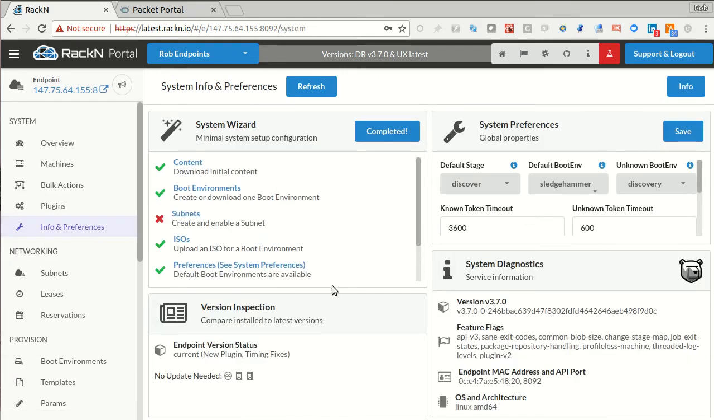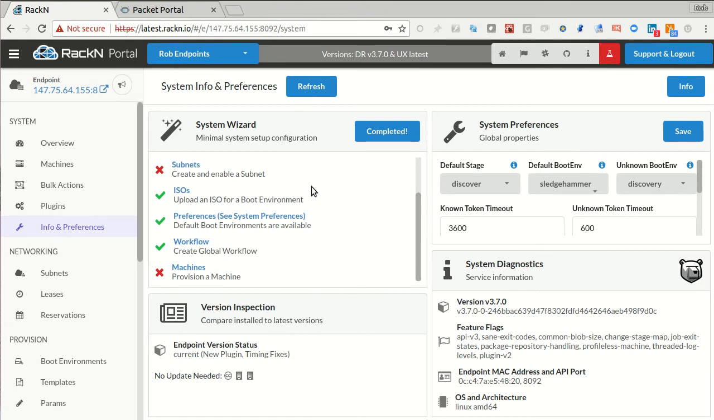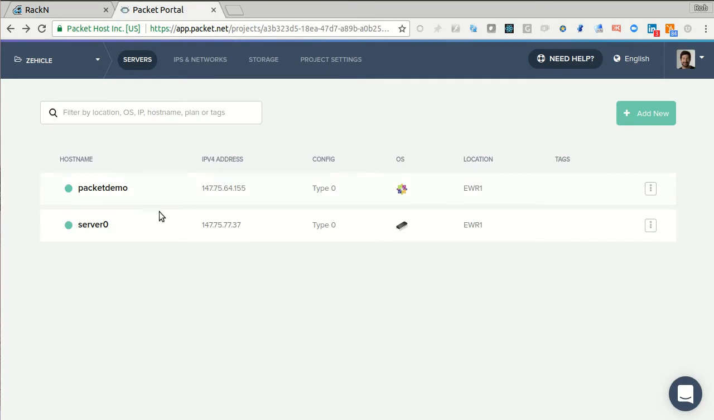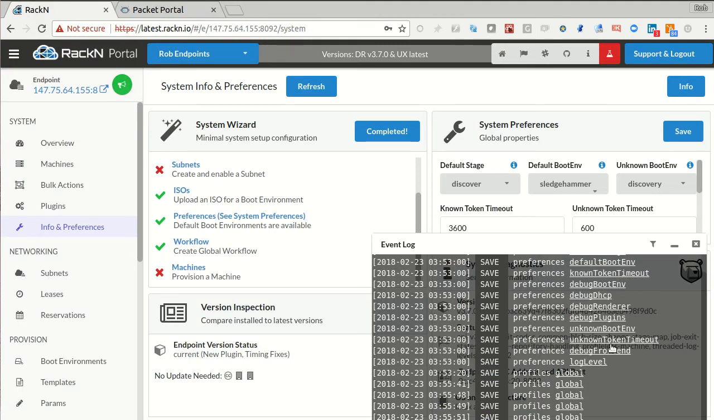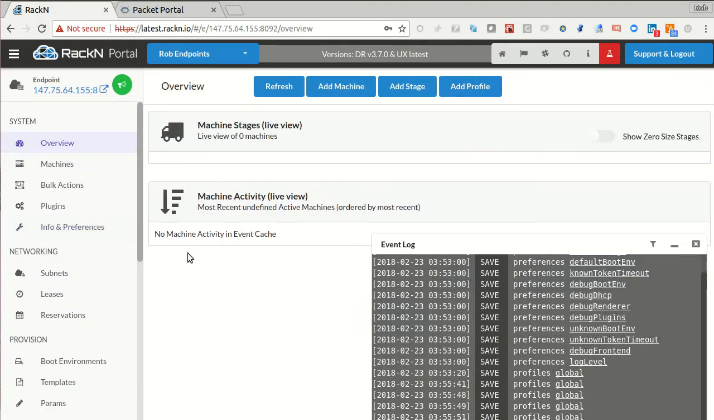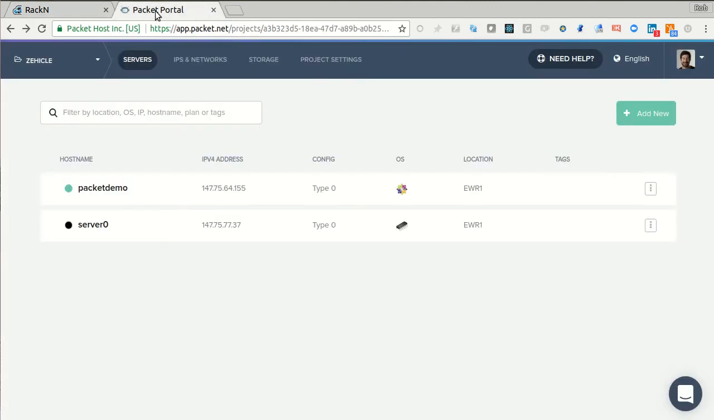Let's check in on where we are. So at this point, I'm very close to being done. I've gotten my system preferences, I've built a workflow, I've uploaded ISOs. I am now ready to boot machines. And that means going back to Packet. I have this one machine, server 0, I've already built. I'm going to go ahead and reboot that so that it goes through this process. And I'm going to turn on event logging so I can watch what's going on as things come into the system.